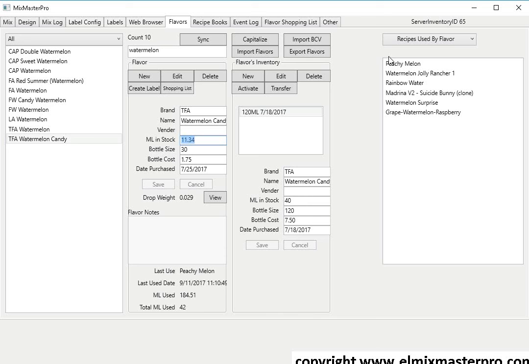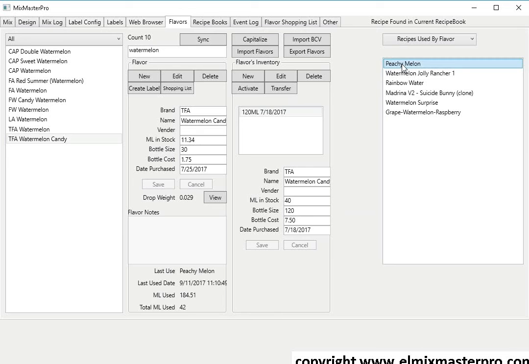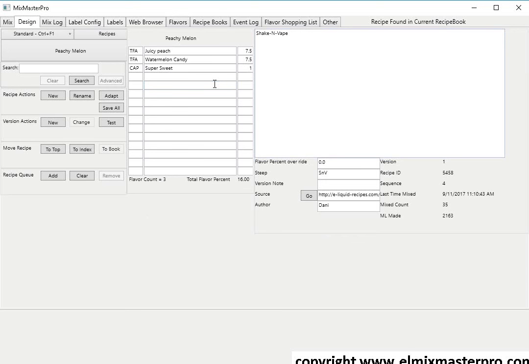Next up is the recipes used by flavors. You can double click a recipe in the flavor dialog, and these recipes contain this flavor, watermelon candy. So we'll click on my peachy melon, and it'll pull it up in the design page.